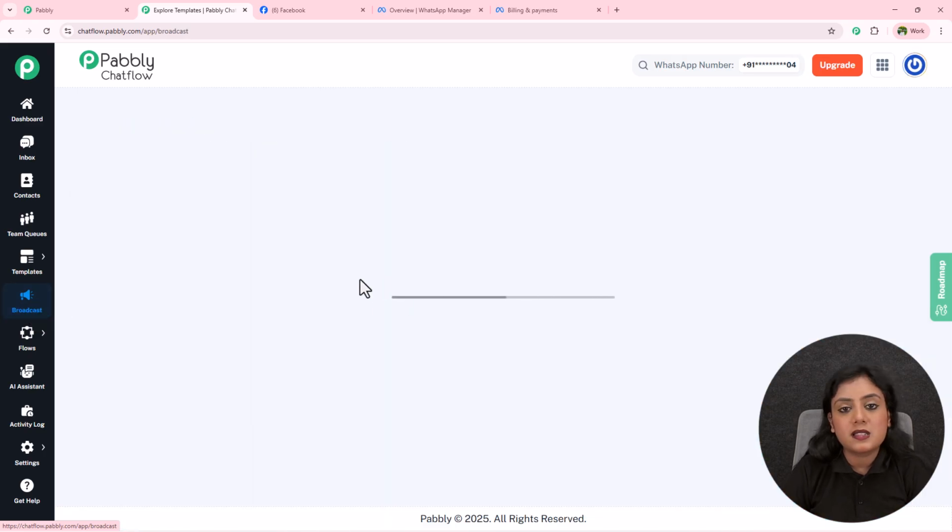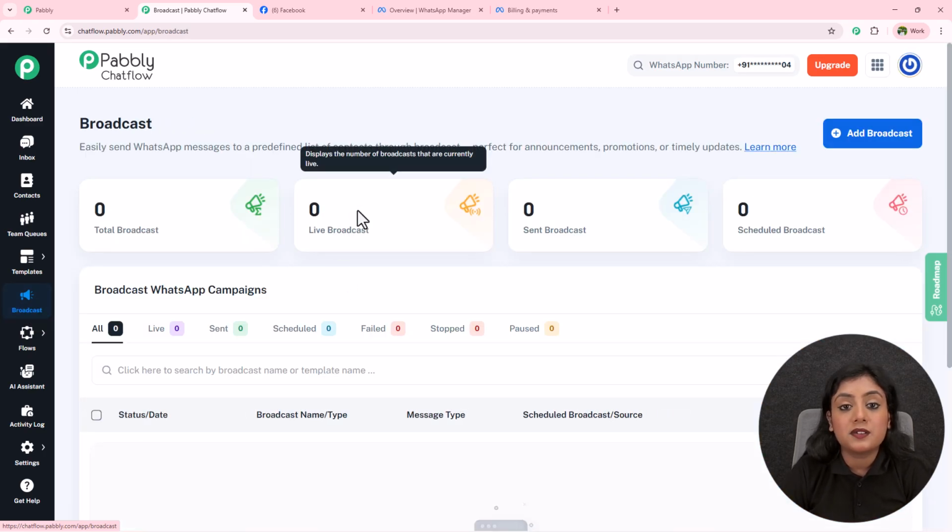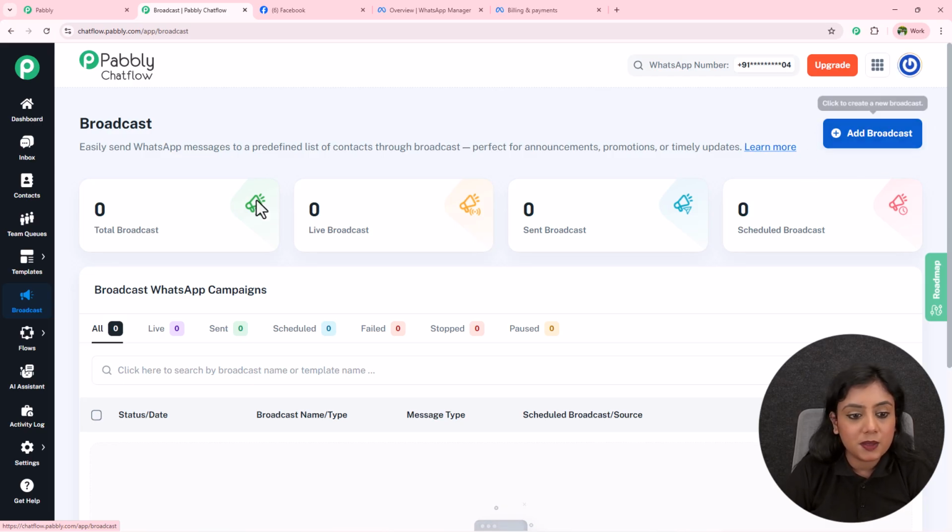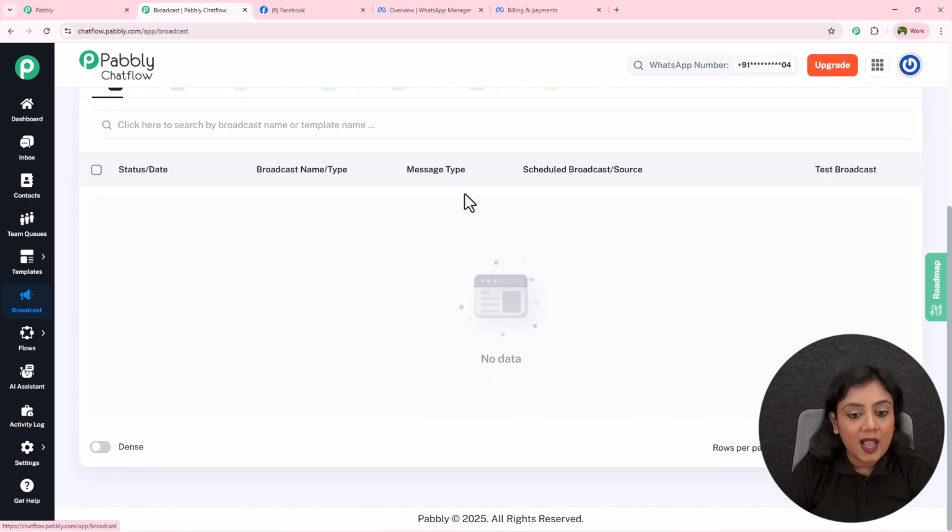Next is broadcast. So you can create a broadcast where you can directly send messages to multiple people at once. Create the broadcast from here. You can see total broadcast, live broadcast, sent broadcast and scheduled broadcast. And you will see the broadcast name, type, message and everything over here.